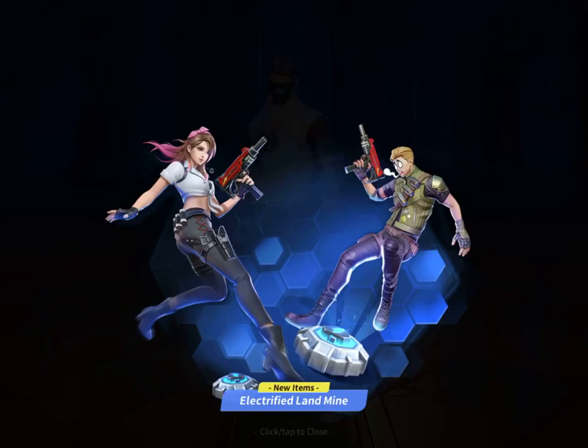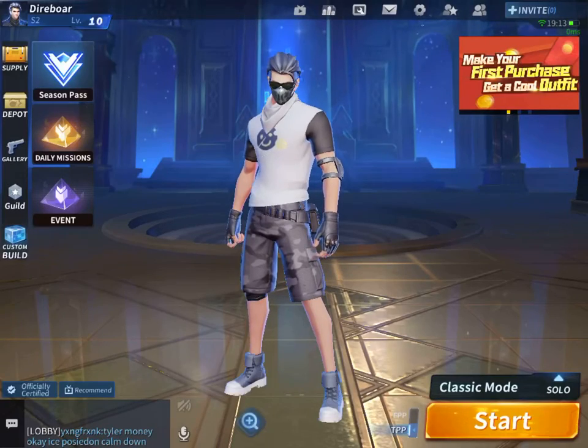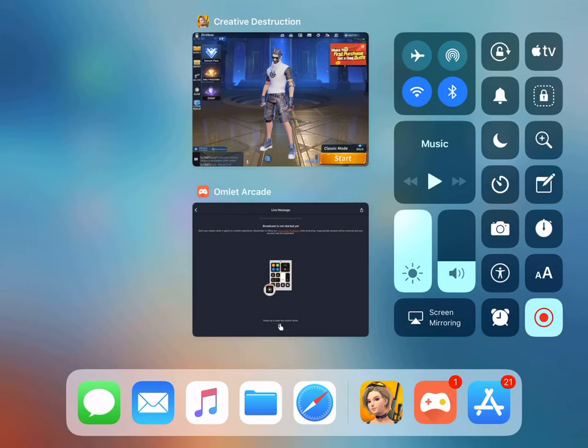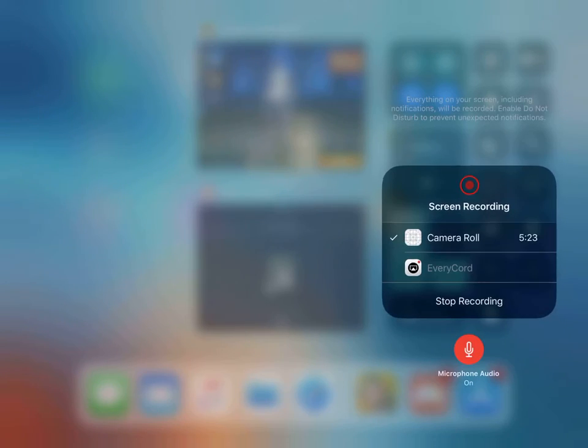Now you want to open up your game before you do anything else. And what you do, you swipe up and you click the same button. I'm going to close App Store. You click the same button or hold down the same button that has screen recording with your camera roll.